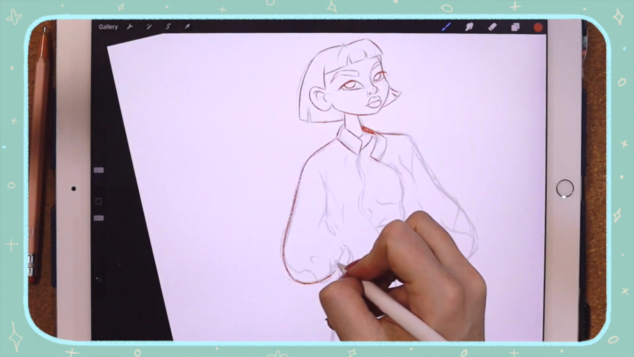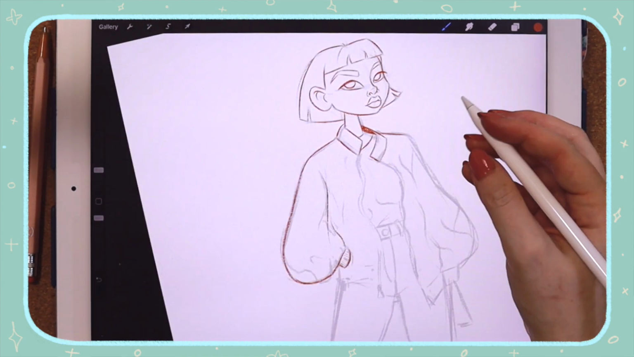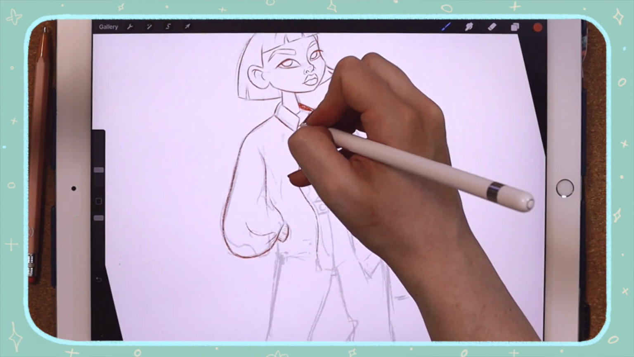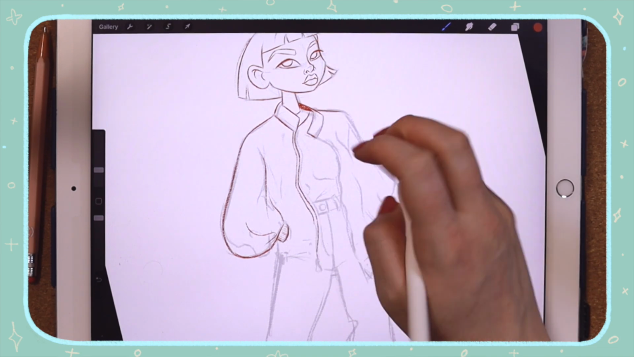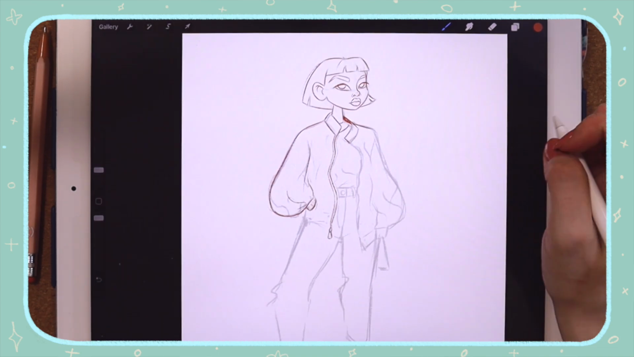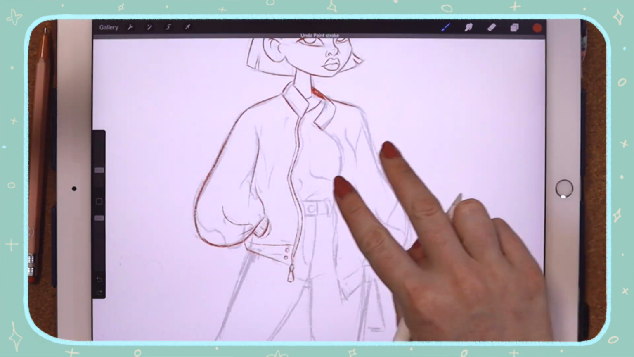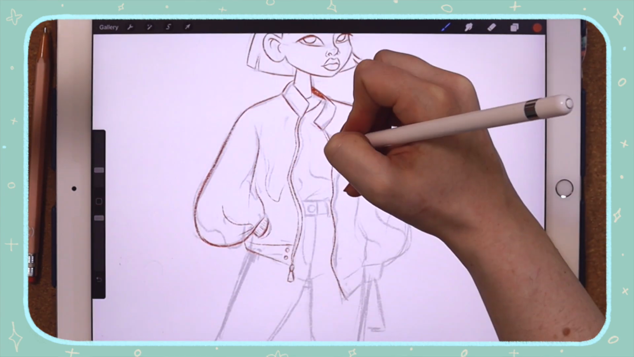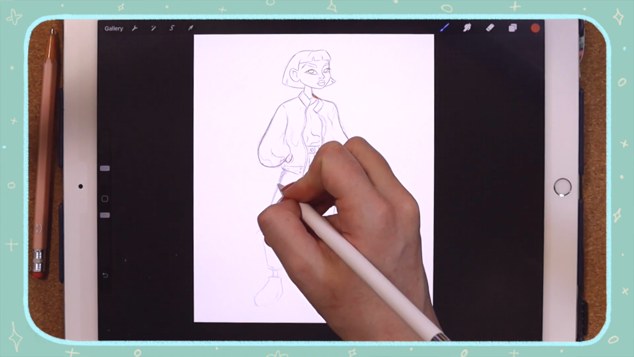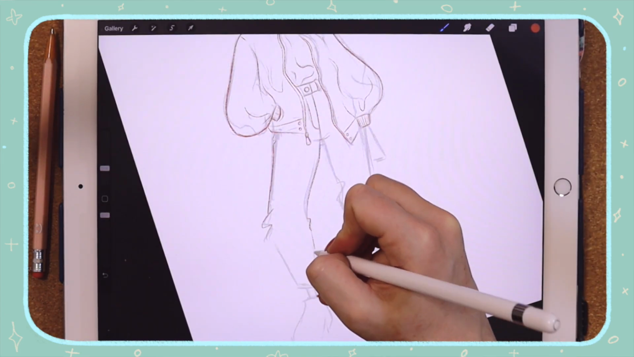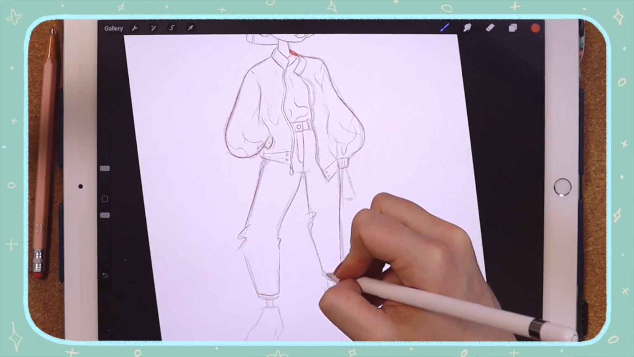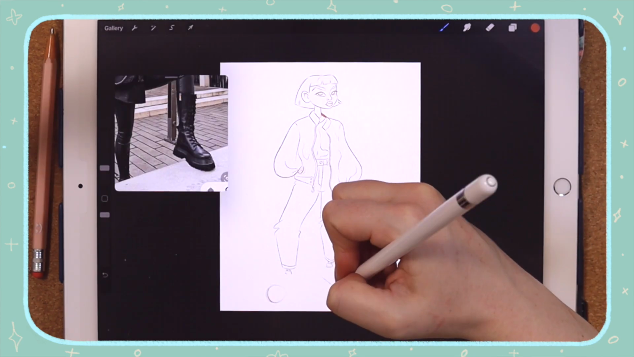I decided to simplify the jacket. I just felt like there were too many folds and it was just a bit distracting and busy. So the sleeve is just a simple kind of balloon-like sleeve at the bottom, and it is more exaggerated than it would be in real life, which I quite like. I'm also using a red-brown colour, which just helps me differentiate from the sketch underneath.